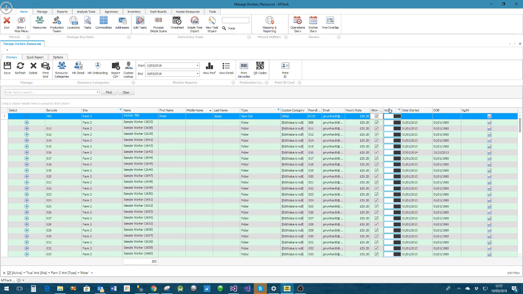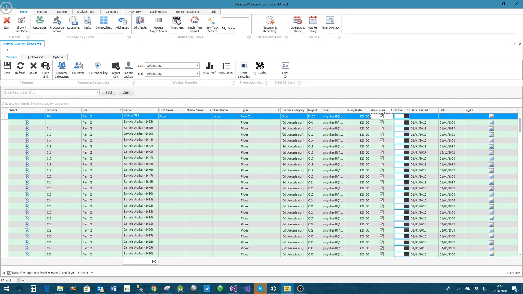Allow work. This activates the worker or allows work to be recorded against him. And the same sort of thing applies to the active flag, which defines them as being active in the system. Date started, whenever he joined your organization, so I'll just use the 12th. Date of birth, again, is not a required field, but it could be handy to work out things like minimum wage, etc., depending on age.